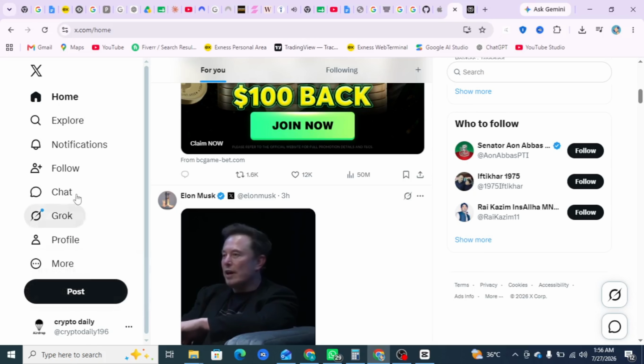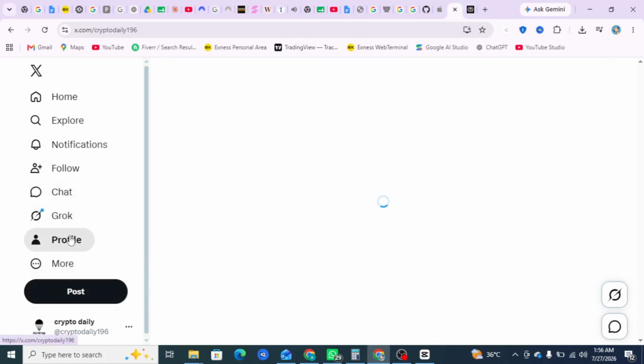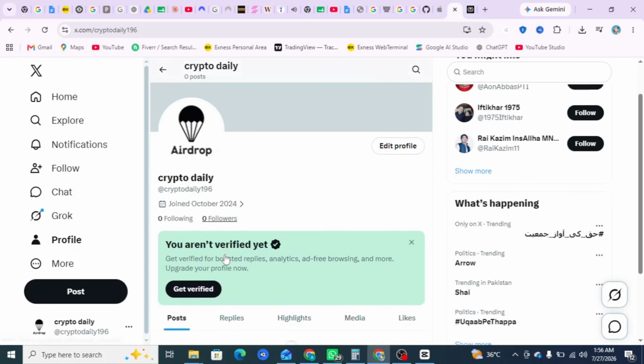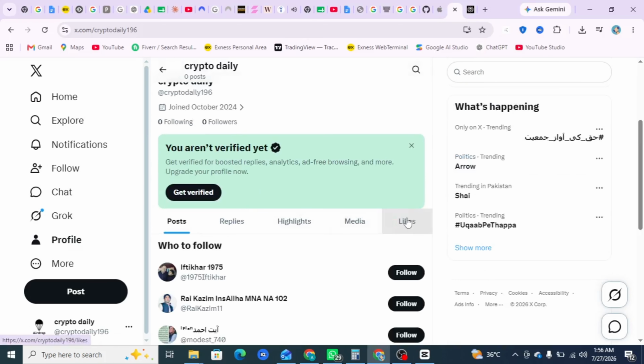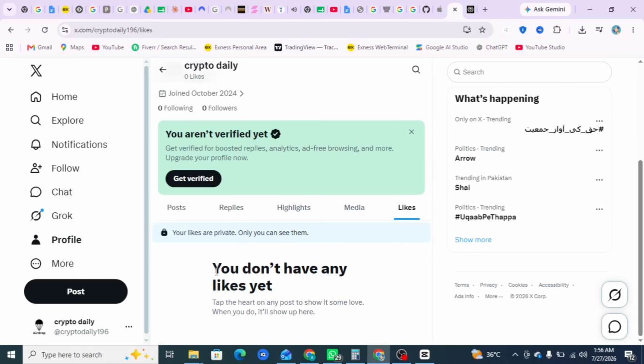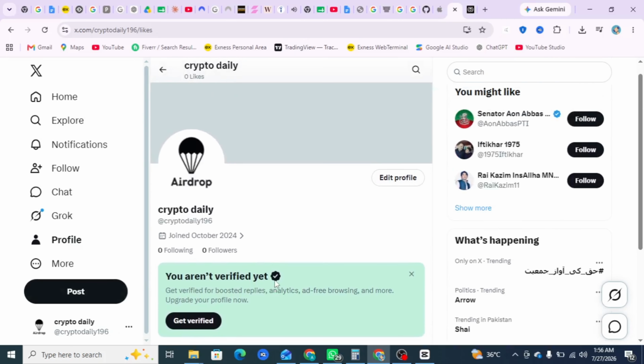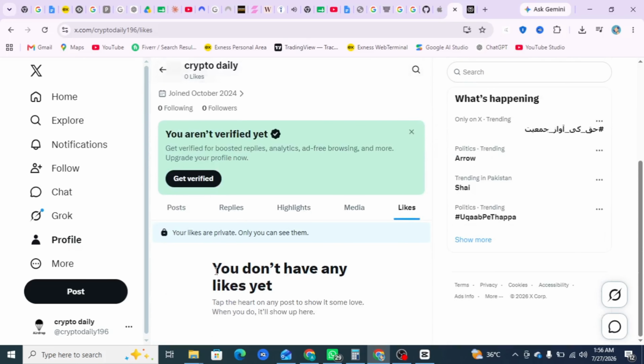Step 2. Once you're on your profile page, look for the row of tabs. You'll see Posts, Replies, Media, and Likes. Tap the Likes tab. Step 3. Review your results. All the posts you've liked appear here with the most recent likes shown at the top, and you can scroll down to browse older liked posts.